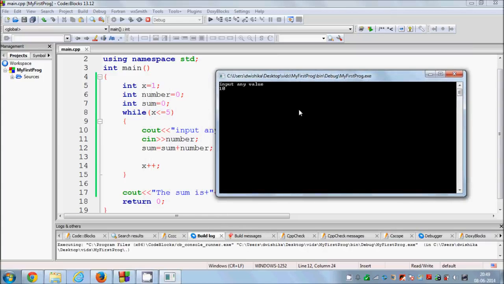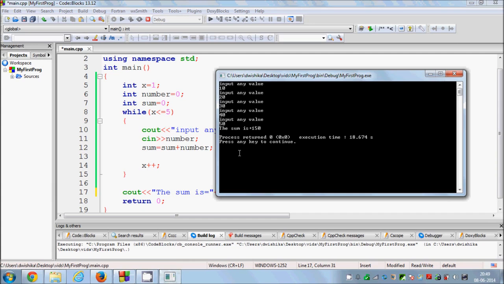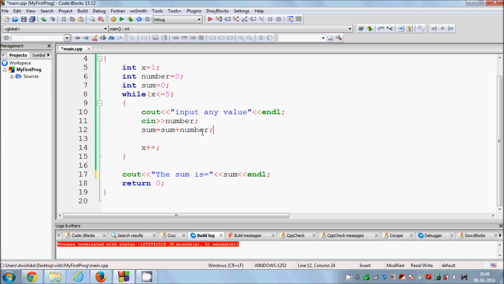I will enter 10. Once again it's asking me input any value. 20. Once again 30, 40 and 50, and press enter, and it says the sum is 150, right? This should be equal to, that's why it's showing us a plus sign here, but it should ideally be equal to. So in this way you can take the sum of the values using while loop.